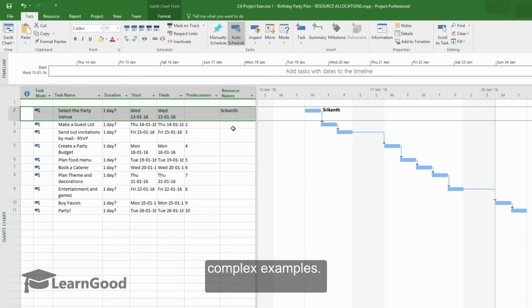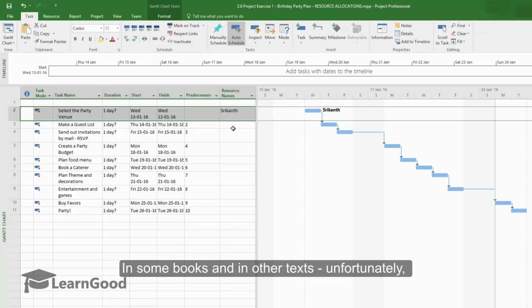Let's look at one more very important point for you to understand. In some books and in other texts, unfortunately, you will see the words task and allocation used interchangeably. You must understand that every allocation is also a task, but this is not necessarily true the other way around. That is, you can have tasks which are not yet allocated to any resource. This is also perfectly fine.